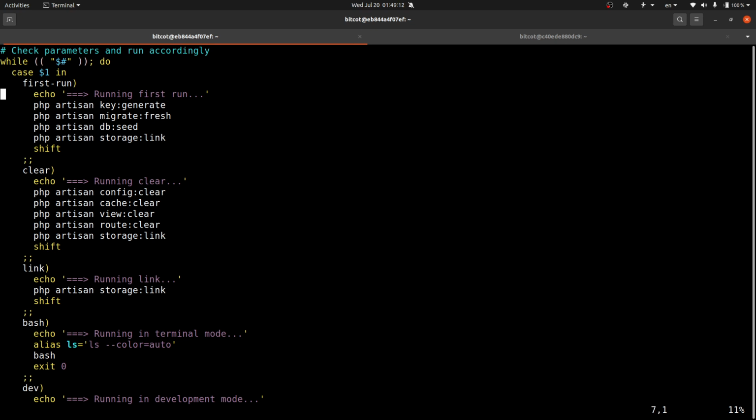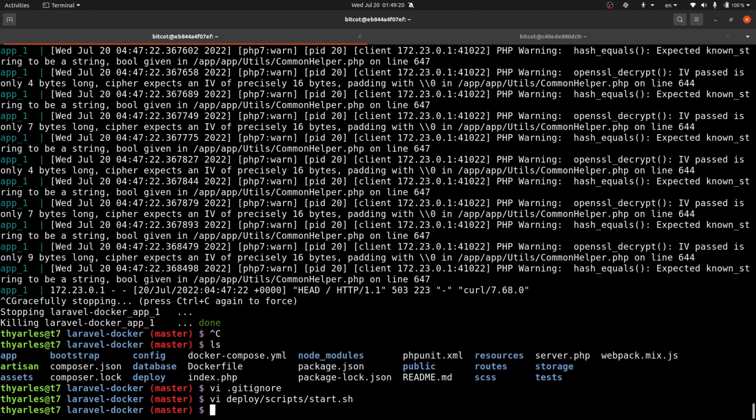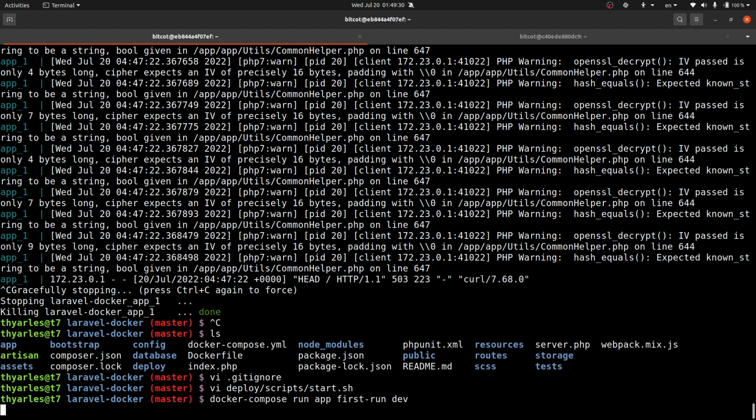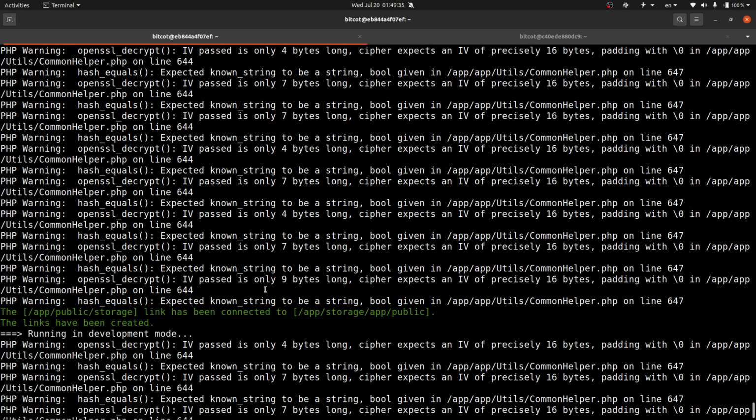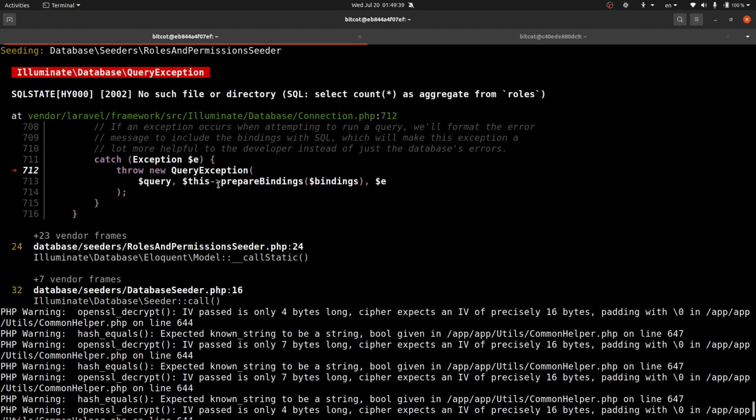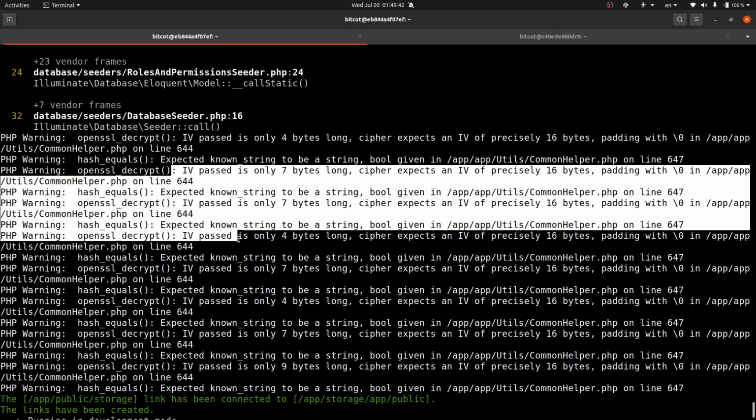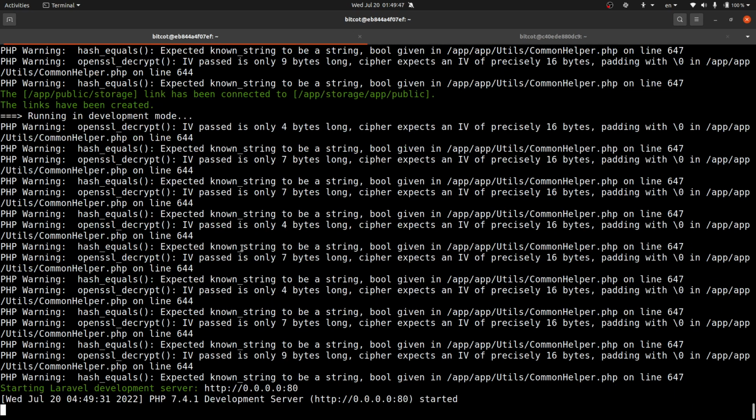I'm gonna call first run and dev together. You're gonna see what it's going to work. You can run something like that: docker compose run app first run dev. It's going to run the first run and next put the application in dev mode. But as I don't have the .env file, I'm getting these errors, of course. And this is strange, the crypt error, I have no idea what is popping out, but okay.